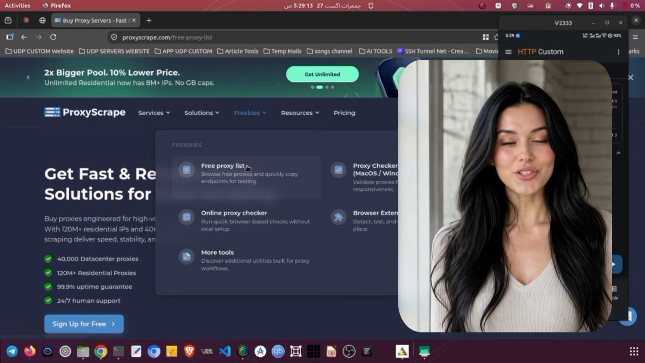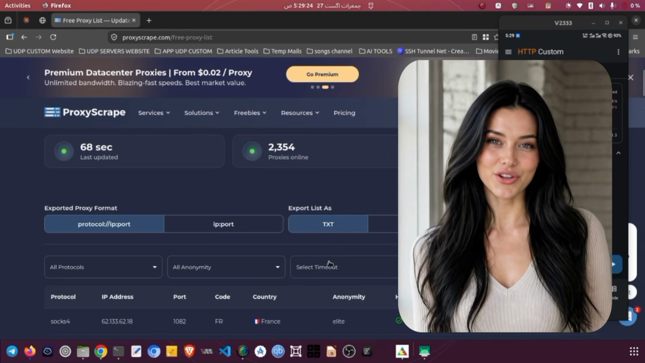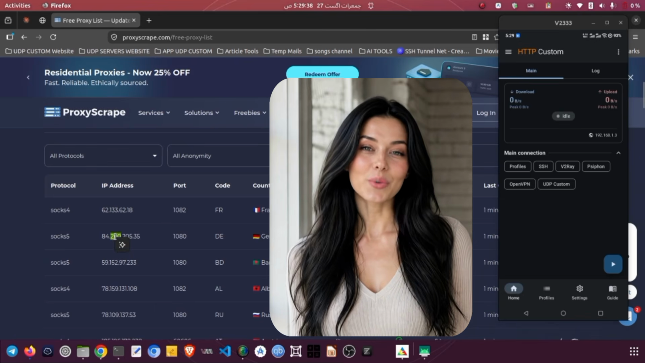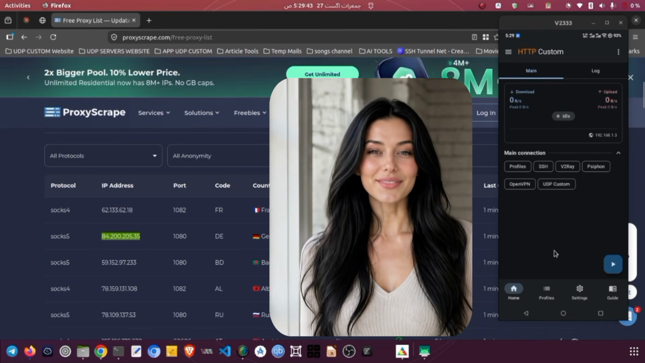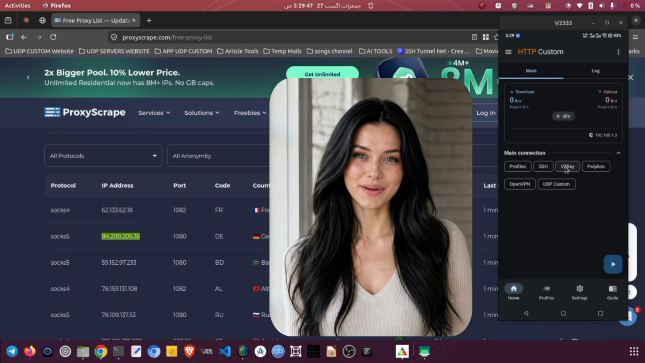On the next page, scroll down a little and you will find a list containing both SOCKS4 and SOCKS5 proxies from different countries around the world. Pick any country you prefer and copy the IP address along with the port number next to it. Once you have that copied, go back to the HTTP Custom app.